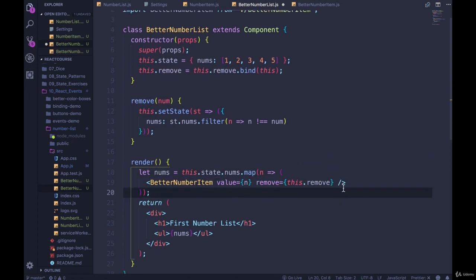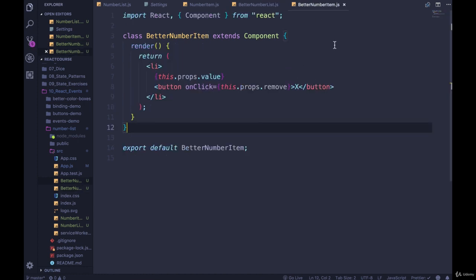So it's a prop called remove just like before, but we're going to run into an issue with the way it's structured right now. We bind it to BetterNumberList and we pass it through as a prop called remove. Then on the other end, inside of BetterNumberItem, we're calling this.props.remove, but the problem is that we're not passing the argument. We need to know which number is being removed. And right now, we're not going to get an error. It's just not going to do what we want.